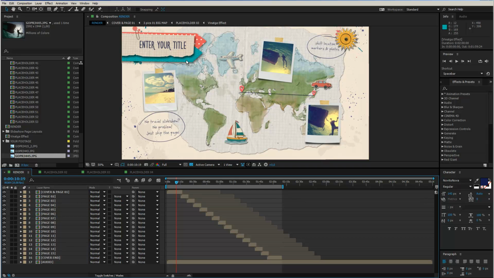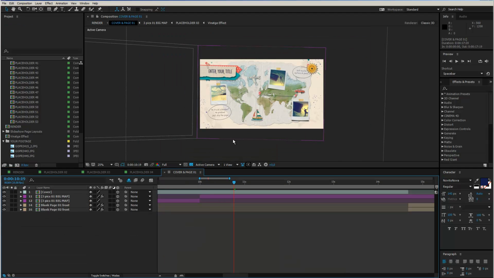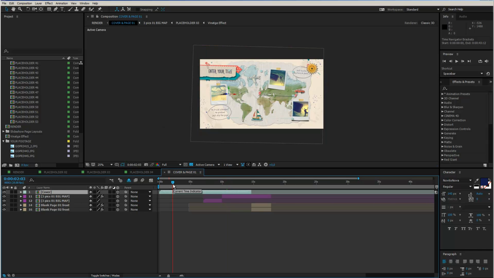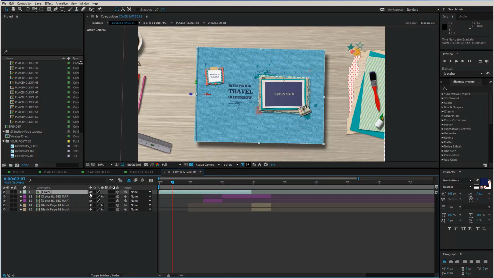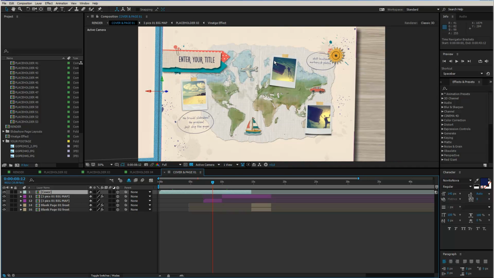To enter some titles, you have to enter the page. In the render composition, you can simply double click cover and page 1 in this case. So let's double click and open this up. And now you see we have a few layers here. Cover is of course the cover. So if we take a look here, you see in the beginning we have our cover and then we have the transition to our page.